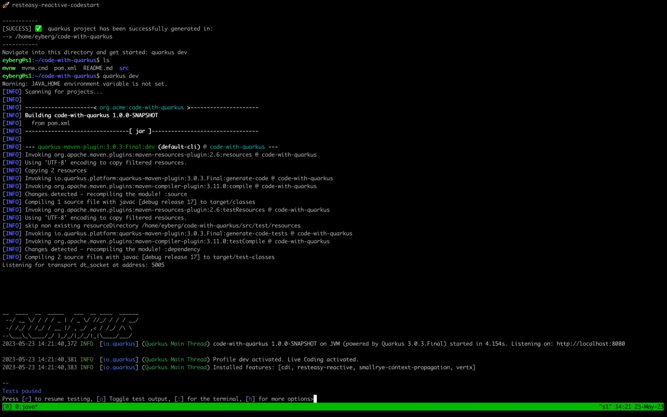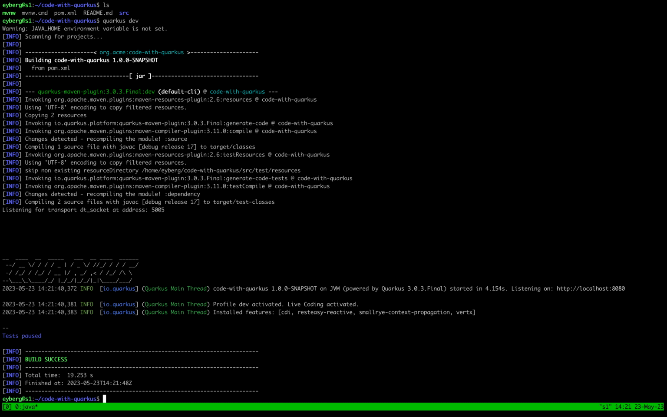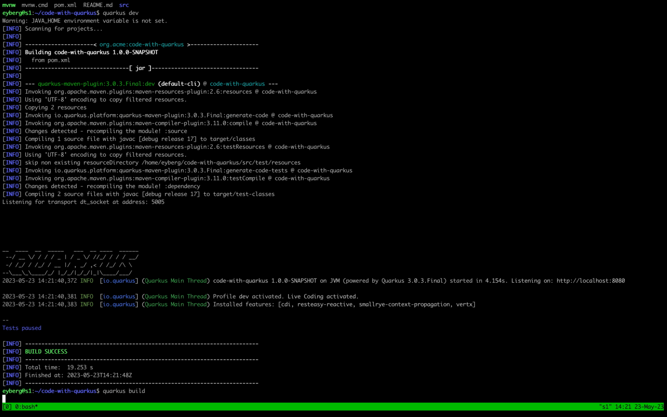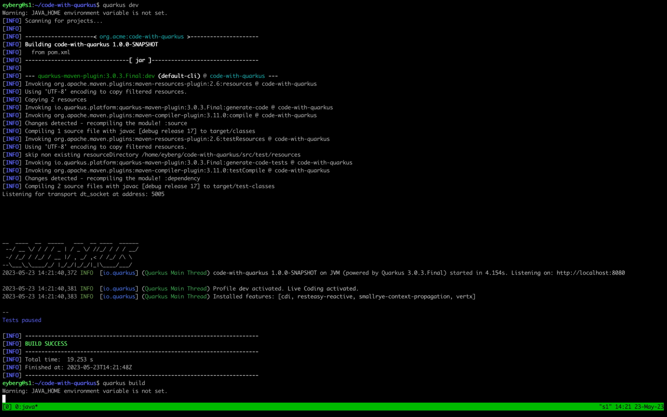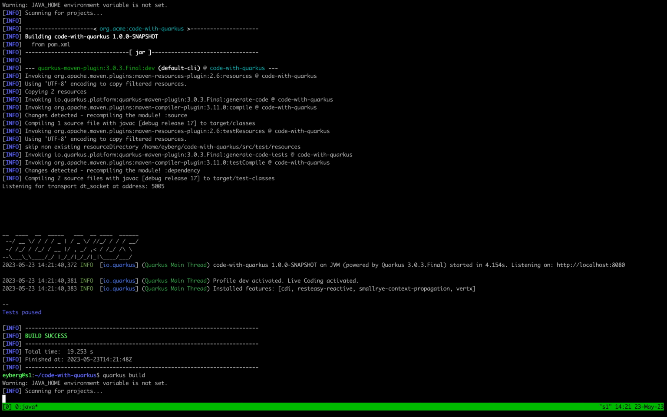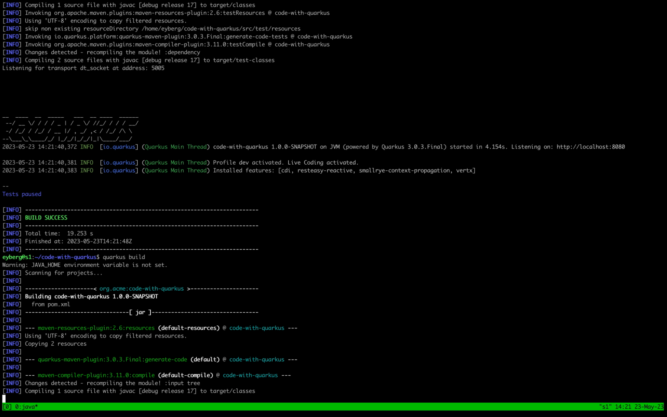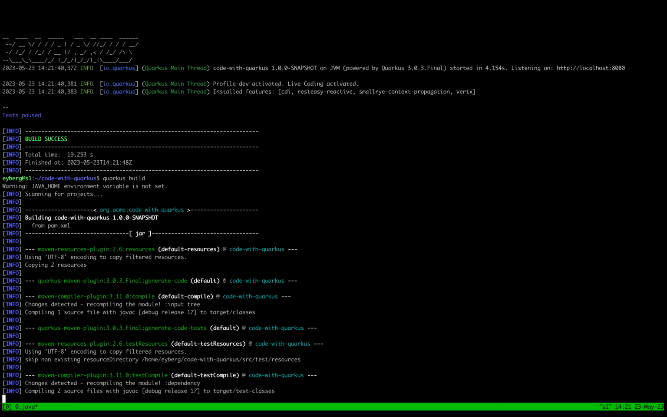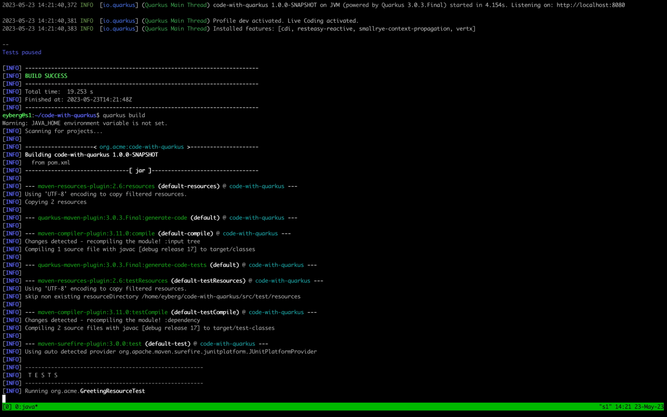And you can see how fast it boots, which the boot time itself is pretty cool for a unikernel based environment. Anyways, so that's that. And then if we do a quarkus build, this will throw us a jar into the target directory. And that jar will have everything we need for, for instance, a prod deploy.